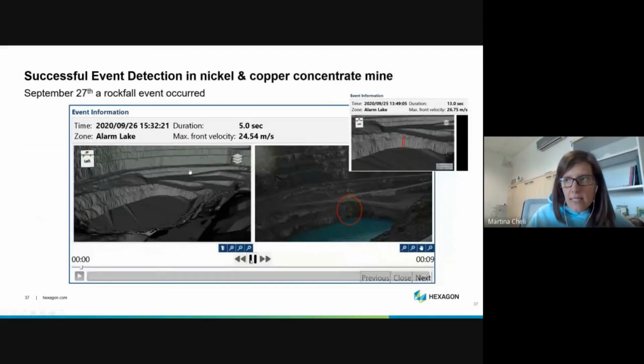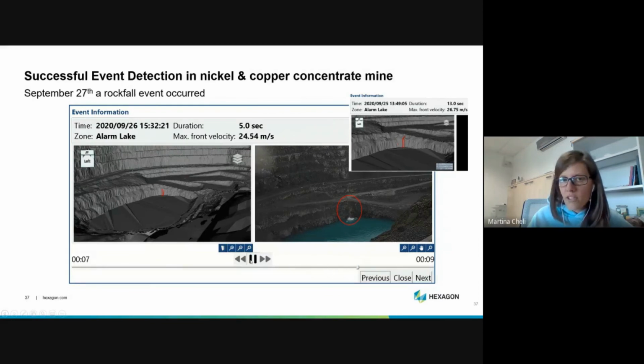And this is the last installation that I show you for the mining part. It is an installation in Finland. And it's dumping of a material, but it's pretty cool because we have seen also the bounce of the rock.